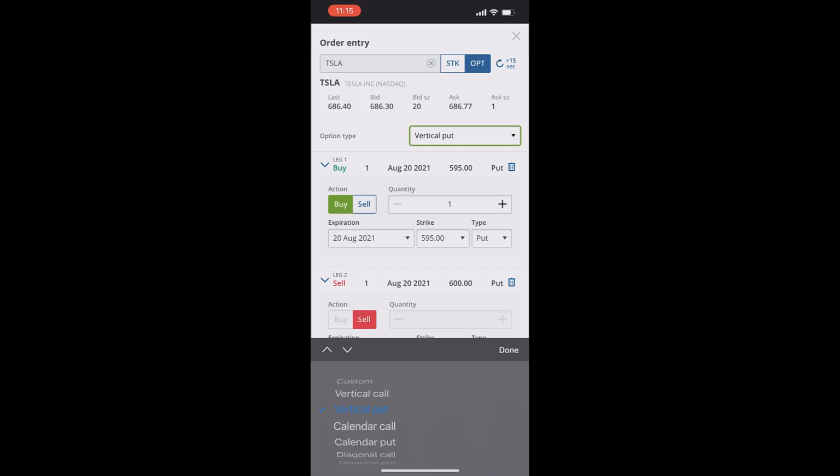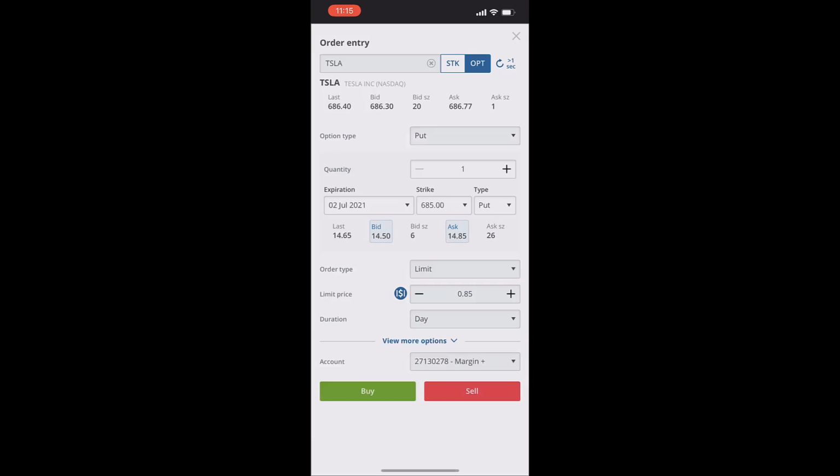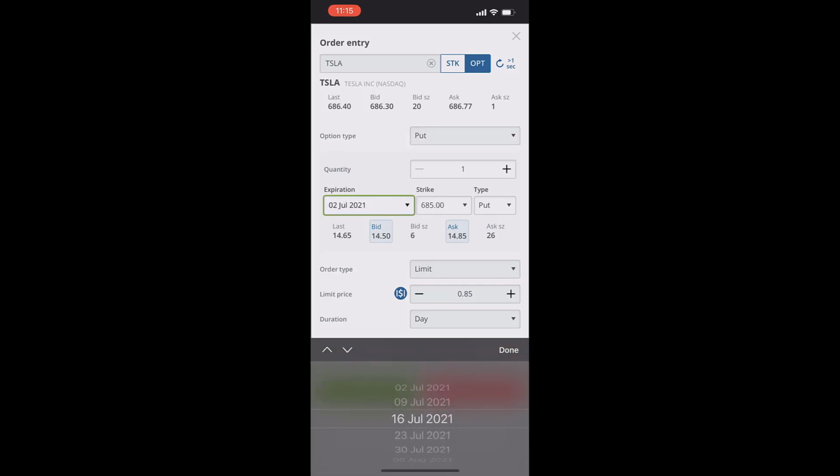Let's say I decide I just want to sell a naked put. So I'll just click on put, click done, automatically updates for me. Expiration, I can get to choose the expiration that I want. So let's say I take the August 20th expiry and then I pick the strike that I want. So let's say I go for the 600, no, let's go for the 500 strike.